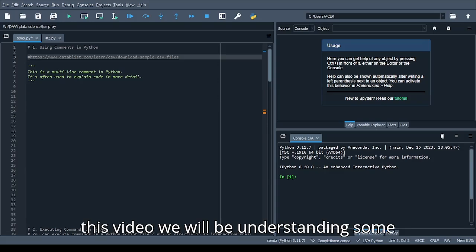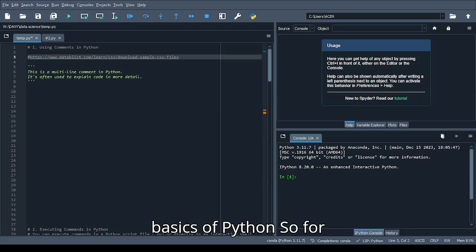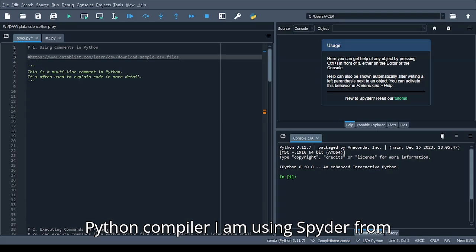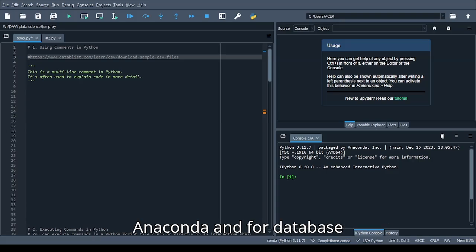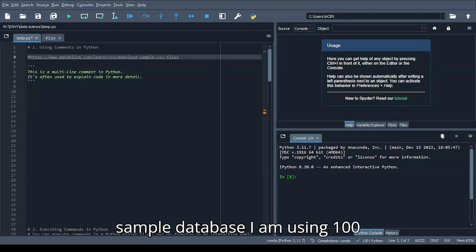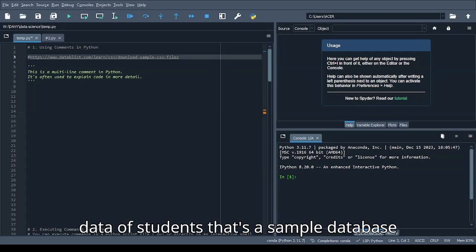In this video we will be understanding some basics of Python. For this you should have a pre-installed Python compiler. I am using Spyder from Anaconda, and for the database I will be using a sample database from datablist.com. This is a website from where you can get sample databases. I am using 100 data of students. That's a sample database.